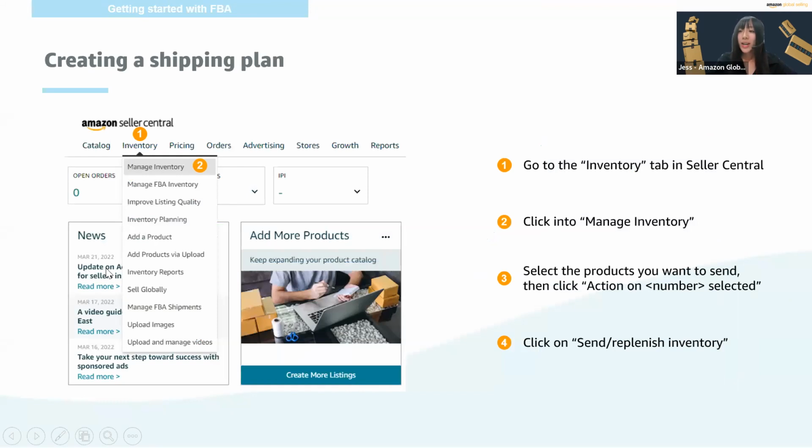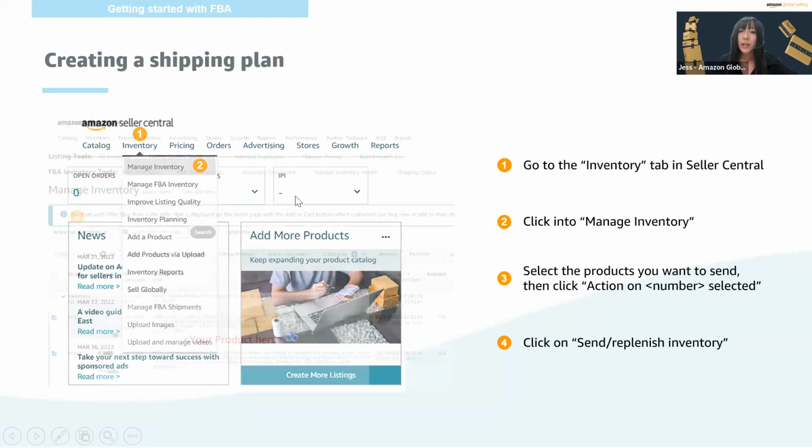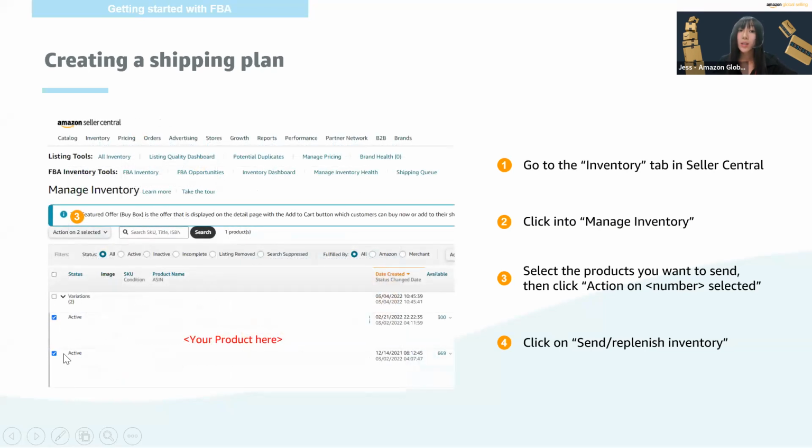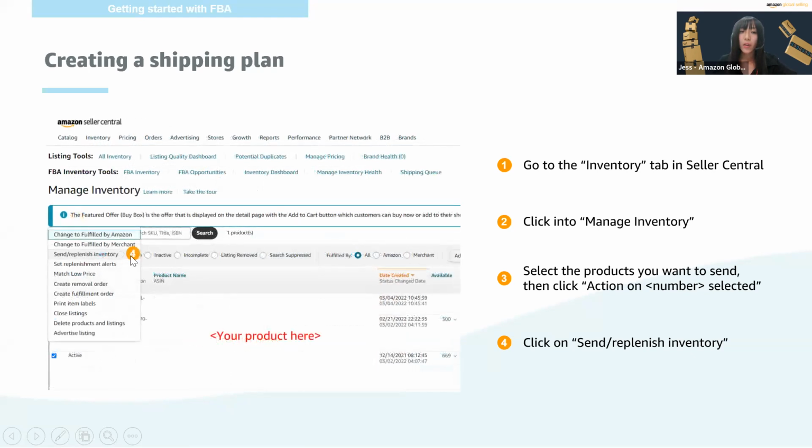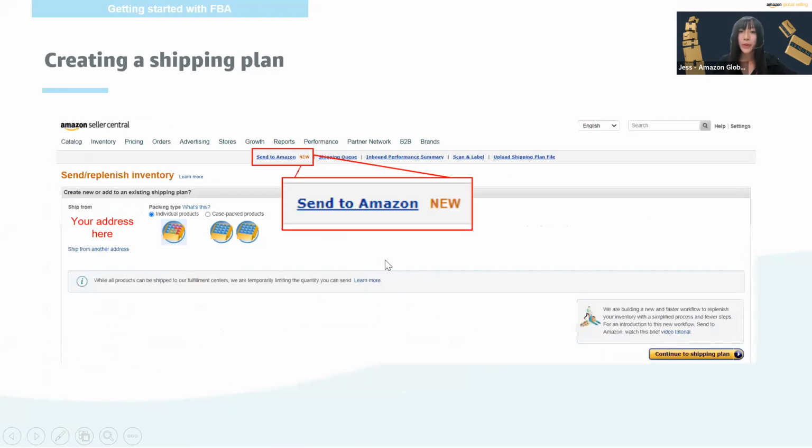When you're ready to send inventory to Amazon, you begin by creating a shipping plan, which is essentially to assign inventory to FBA's fulfillment centers. To start, you go to the inventory tab on Seller Central, then click into manage inventory. After that, you just have to select the products that you want to send to the fulfillment centers, then click on the action menu for how many selected. Then after that, you can just click on send or replenish inventory. Then you're good to go.